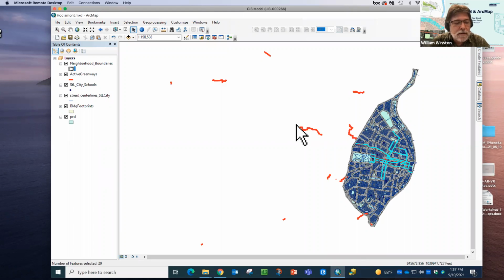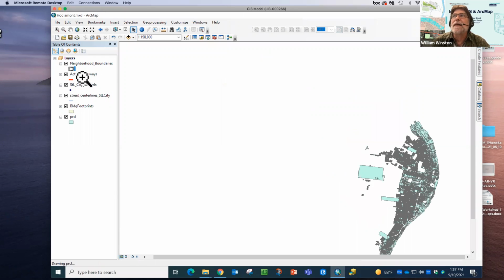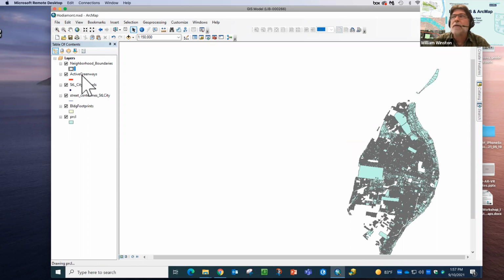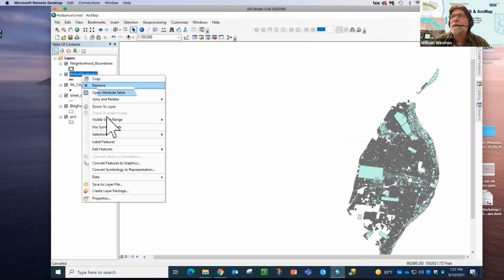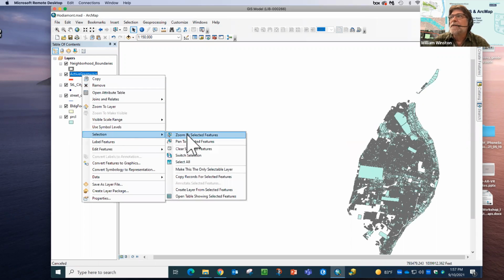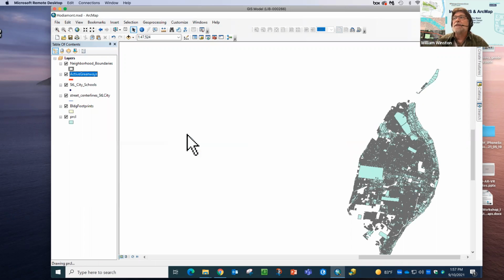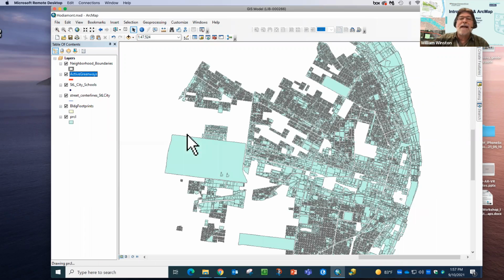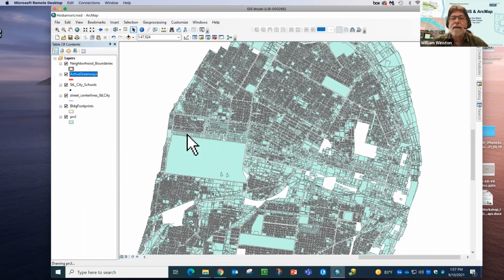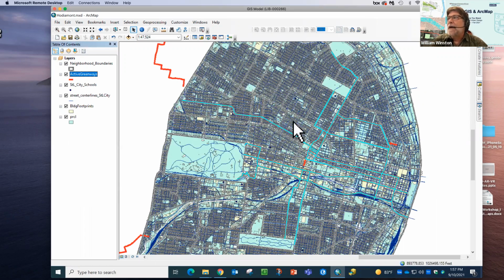I'm going to use a little zoom. Actually, instead of doing that, I'm going to right click on my Active Greenways layer and show you another little trick. Under selection, there is a zoom to selected features option. So for this particular layer, I have some selected features. I'm going to zoom to those features, and now it changes the extent of my display so that I'll see all of those features, and I'm going to turn off some of the other layers here so you guys can see this.